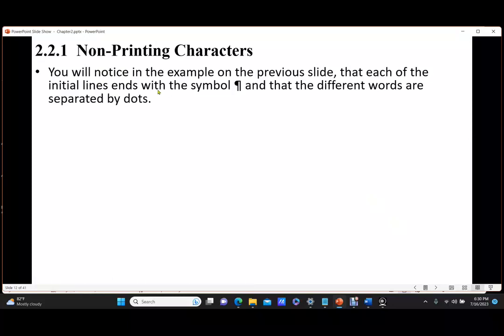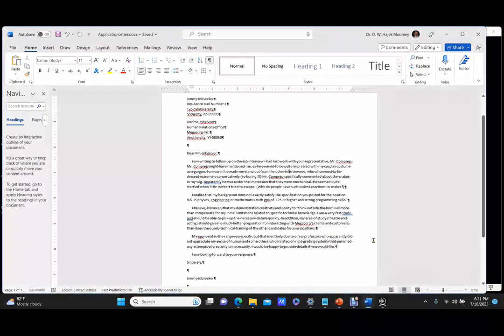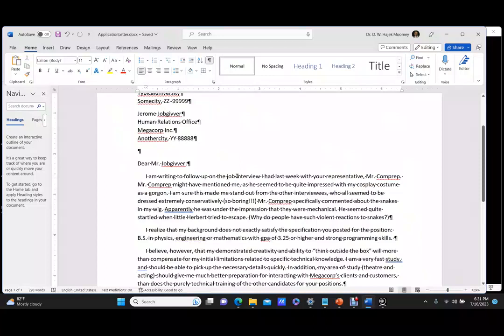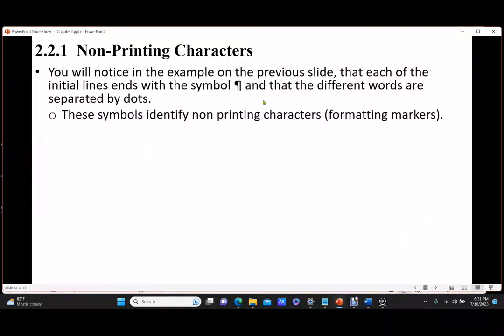You notice in that previous example that the ends of several of the lines end in the paragraph break symbol, and that there are dots between the words. There's another paragraph break down here, another paragraph break. These symbols, the dots and paragraph breaks, are non-printing characters.